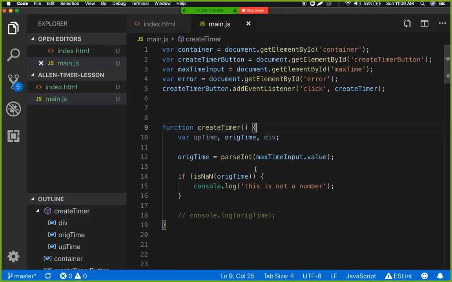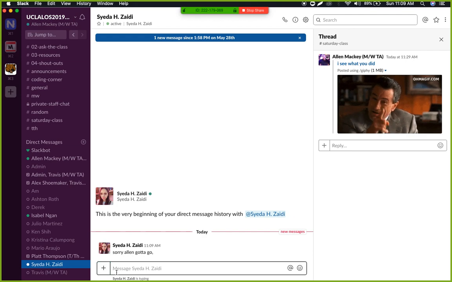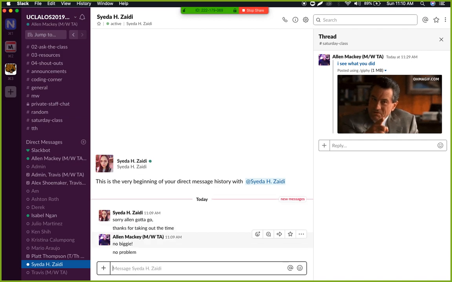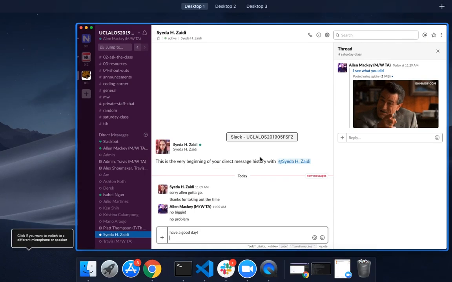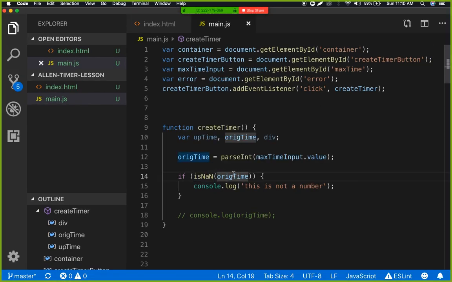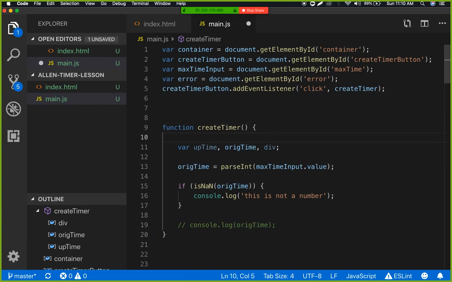So now you see the importance of isNaN. All right, cool. You understand the importance of converting the number into an integer. Oh, okay. No biggie. No problem. All right. Continue. Gotcha. Cool. isNaN is not a number. We pass in orig time. This is not a number. Sweet. So continue on.